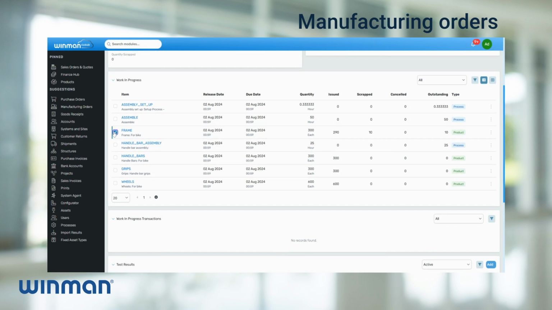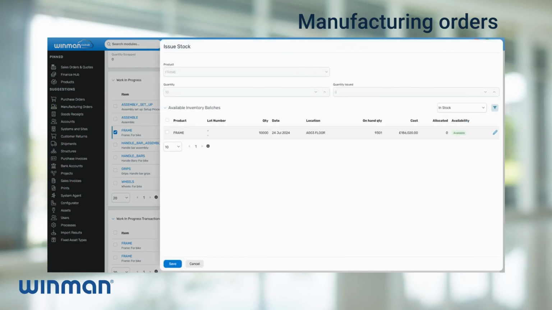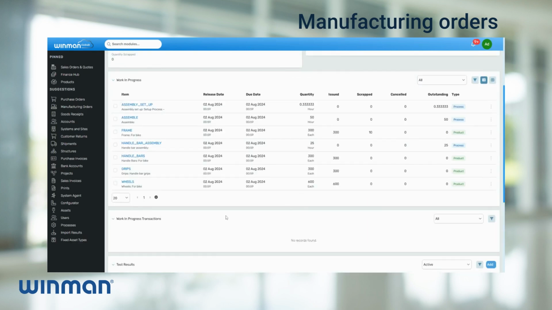To re-add the scrapped stock, select the product again. Click the three dots in the Work in Progress box, then select Issue. After that, ensure that the product is selected and click Save. This will now re-add the stock that was previously scrapped.